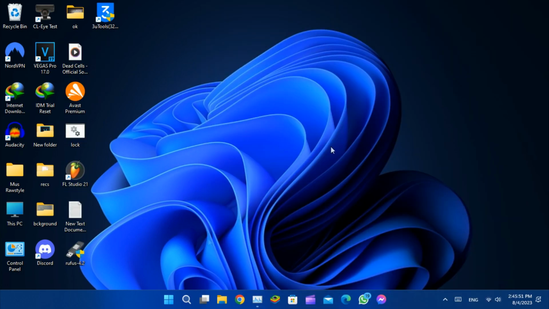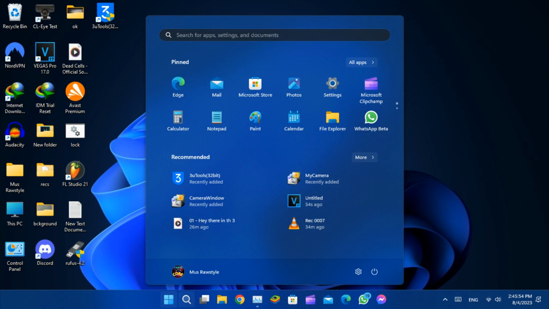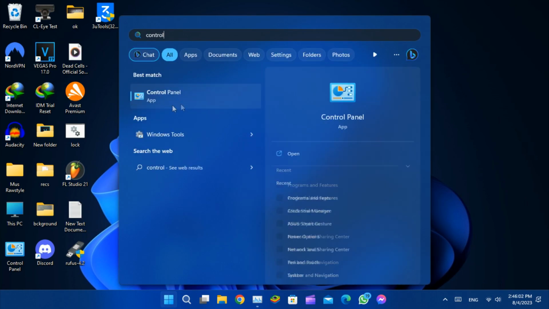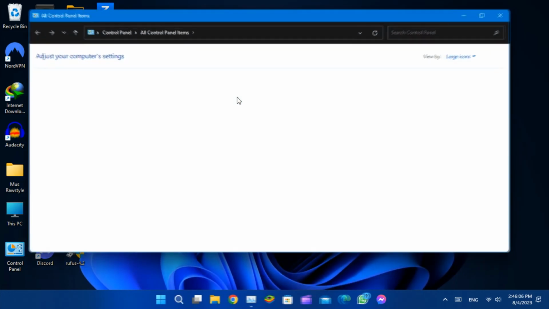Open the Control Panel. Click on the Start button, the Windows icon located at the bottom left corner of your screen. Type Control Panel in the search box and click on the Control Panel app to open it.